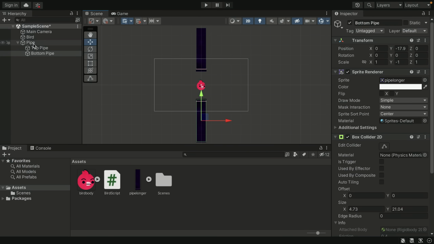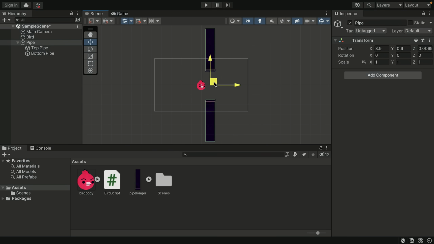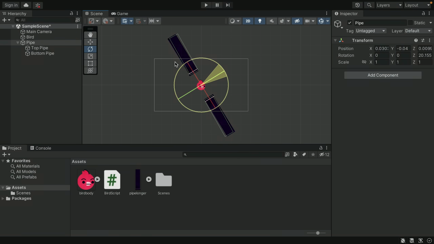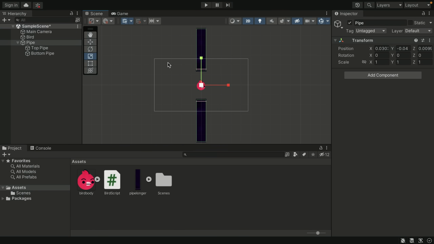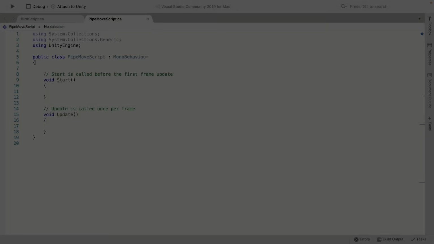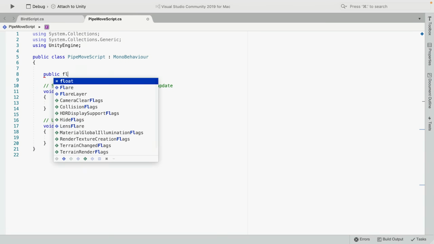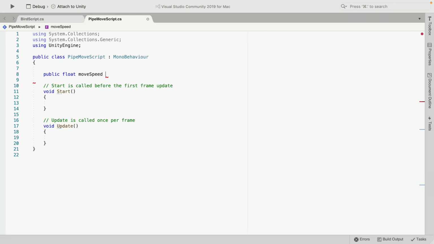As you can see, if we mess with the pipe parent game object, both pipes move, scale, and rotate along with it, with the parent as the pivot point. So let's add a script to this parent object to make it move across the screen. We'll start by creating a variable for move speed. If we give it a number here, it will fill this as the default value in Unity, but we can always change it there later. Then we'll write code to move the object in Update.